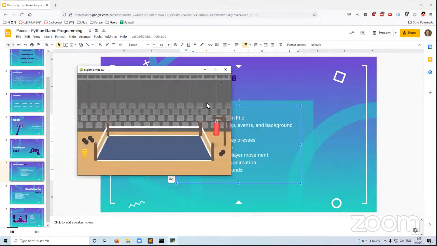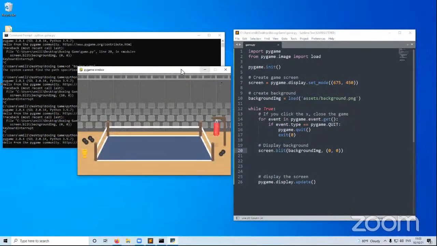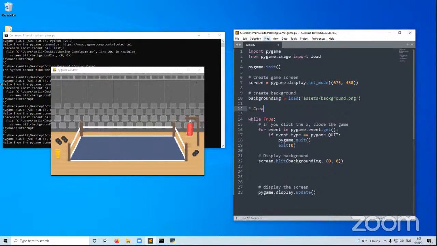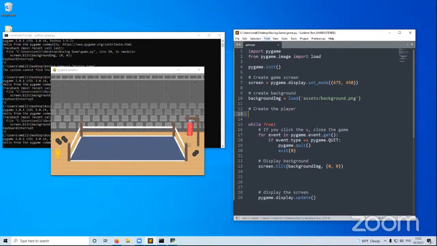Right. So you have this pretty window, but you obviously want a player. I mean, how good is a game without a player? So just like we loaded the background, we want to create the player. Okay, so we'll say player1 image is equal to load assets player1.png. Right?